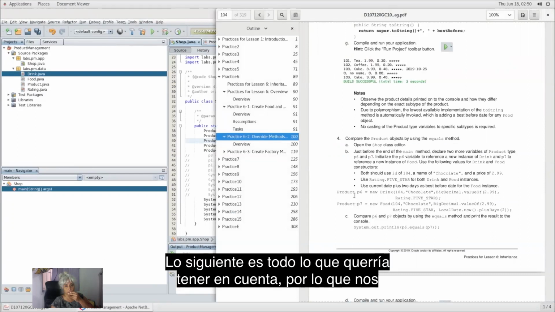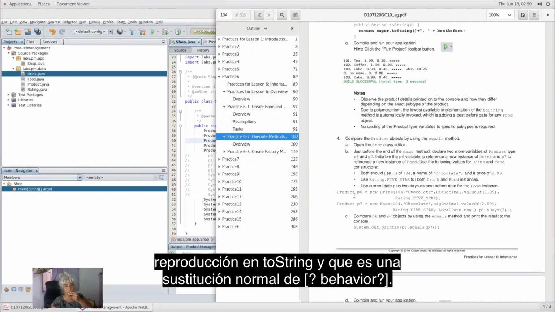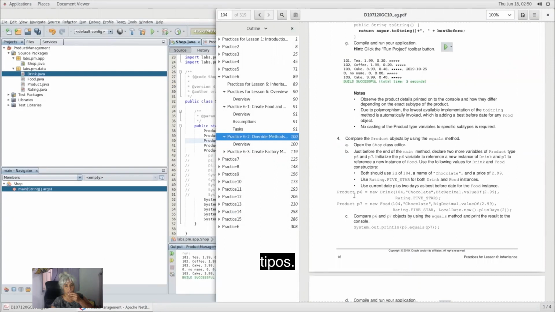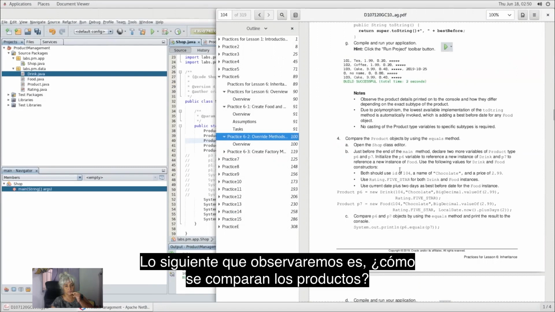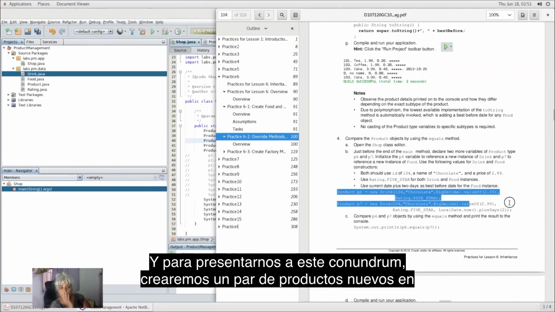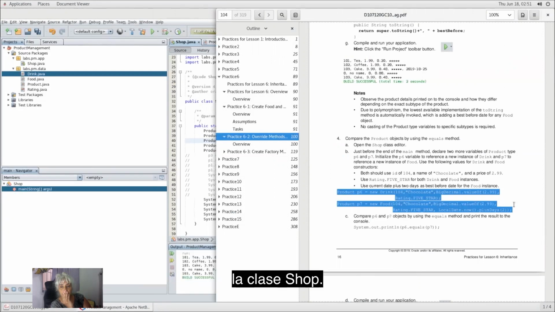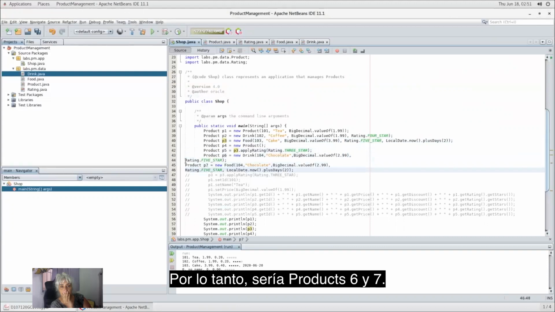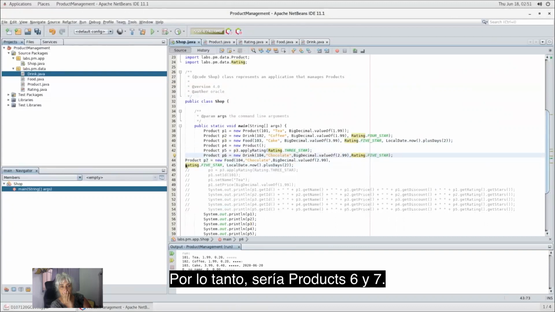Now, let's go back to the practice. The next thing we would like to do, so we played around with toString, and that's typical generic behavior, right? The next thing we'll look at is how do we compare products? What do we consider to be the same product? And to introduce us to this conundrum, we'll create a couple of new products in the shop class. So that would be product 6 and 7.